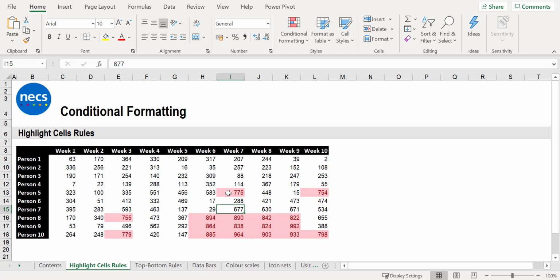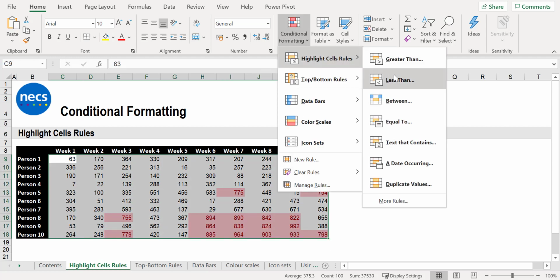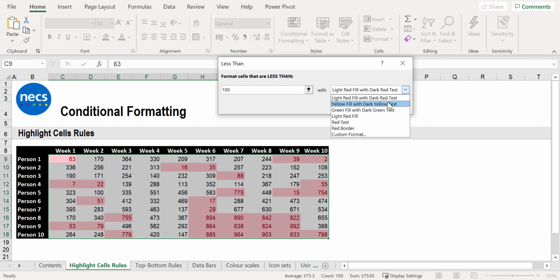We also require all values less than 100 to be highlighted. Ensuring that the numeric values are selected, return to Highlight Cells Rules and select Less Than. In the Less Than dialog box, the value of 100 is entered. The preview shows the previous conditional formatting and the current as light red fill with dark red text. We'll instead use yellow fill with dark yellow text, clicking on OK to confirm.